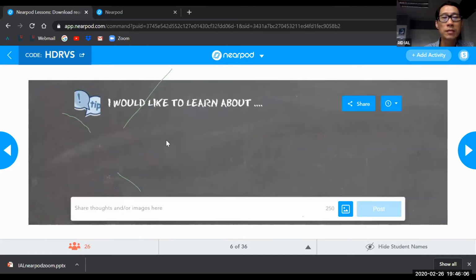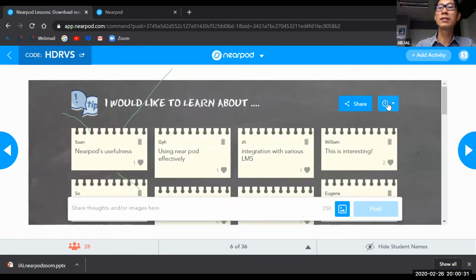Down here, this board, post-it note, I would like to learn about. That's where you can add on from what you have been messaging today, earlier on. So you put it in, and there is an image here and there's some words. You may share your thoughts here. There's a time, so you can include the time factor.